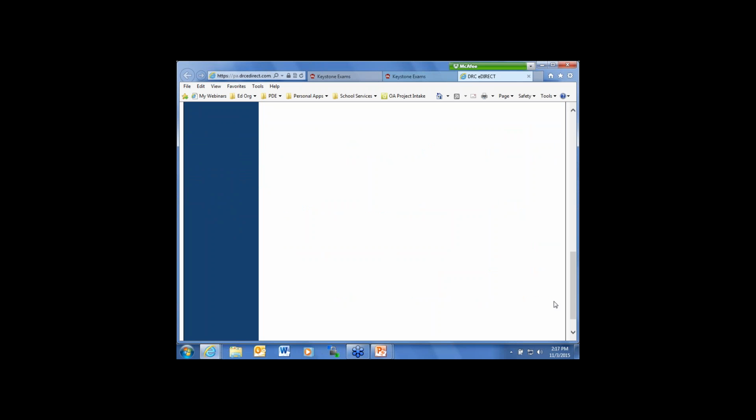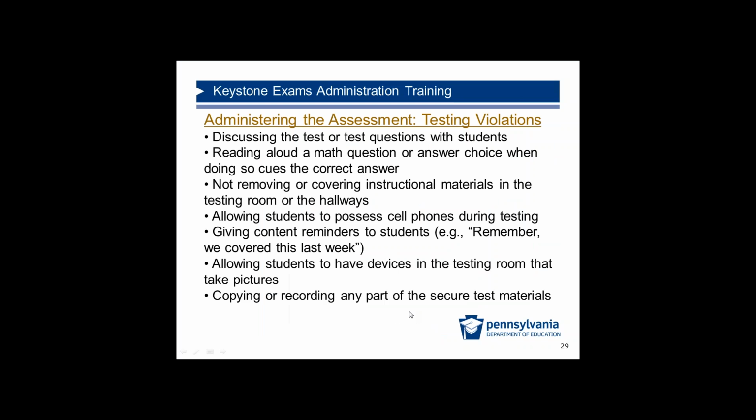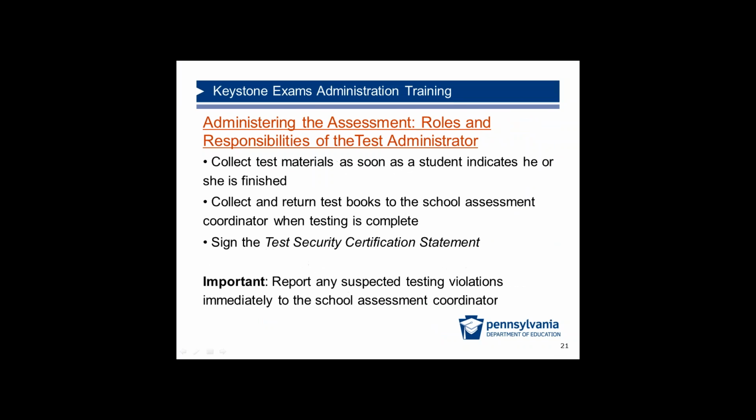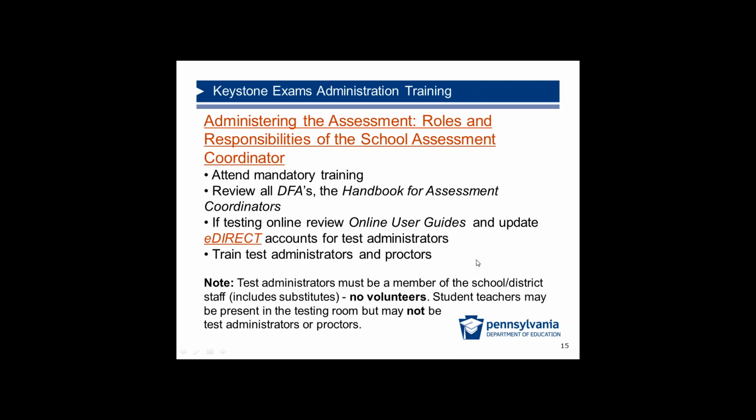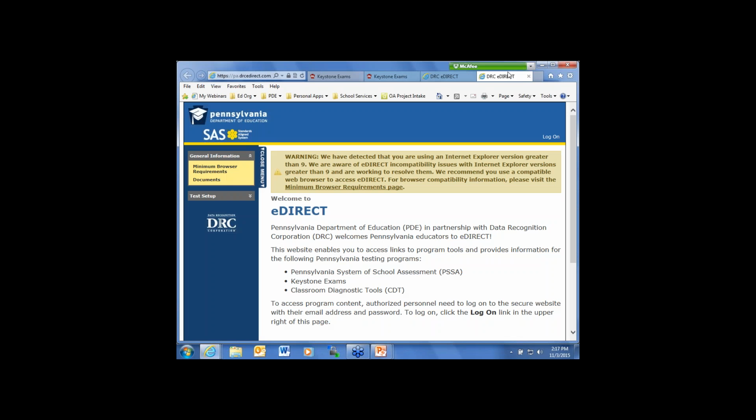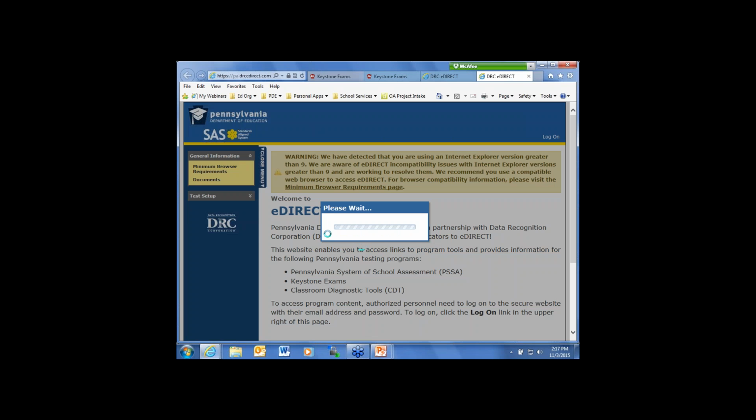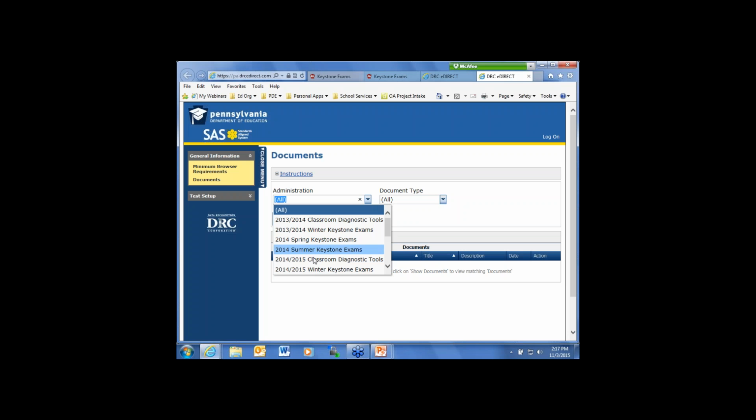So eDirect is a quick link from that site, and I think it's also linked in my PowerPoint. Let me go up. I think it's a couple places. But if you have the PowerPoint or the PDF, right there, that'll go right to eDirect. You can log on if you have a log on, or you can just go to Documents, and you can pick what you want, and you're good to go.